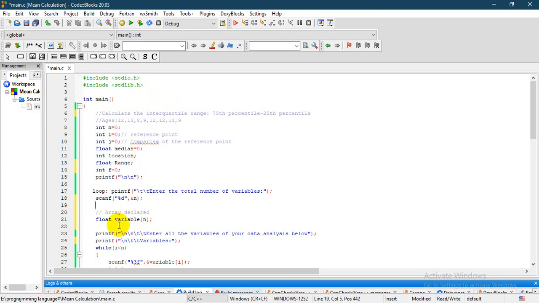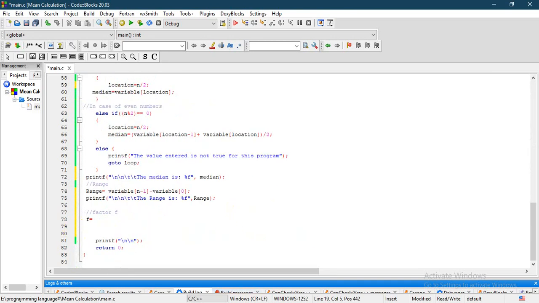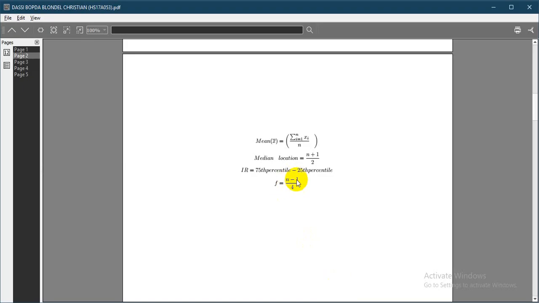In this array, you see that the first term is not represented as 1, but the first term is represented as 0. So it implies indirectly that the last term will not be n in terms of array, but it will be n minus 1. So what I'll do is that instead of using directly this formula n minus 1 all over 4, I will use n minus 1 minus 1, all divided by 4.